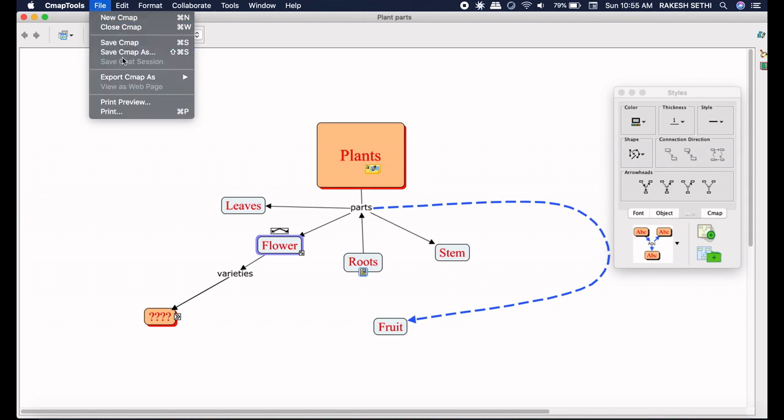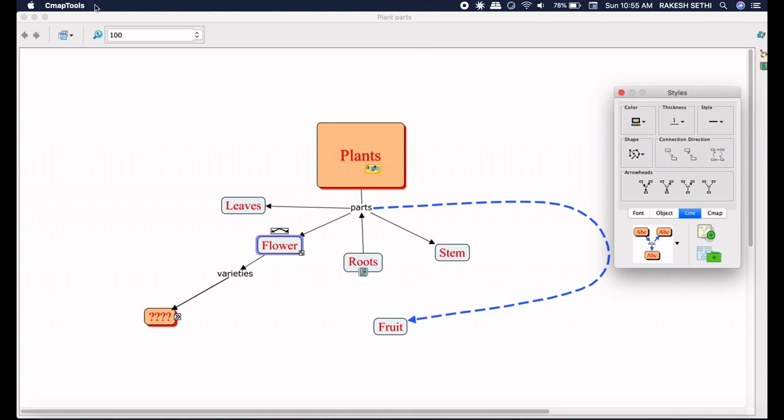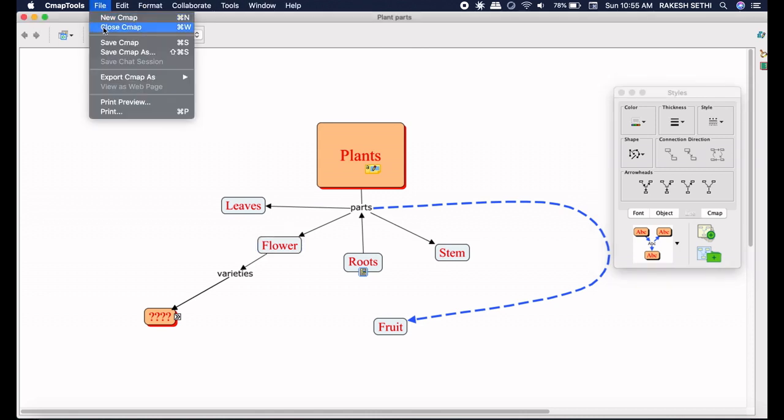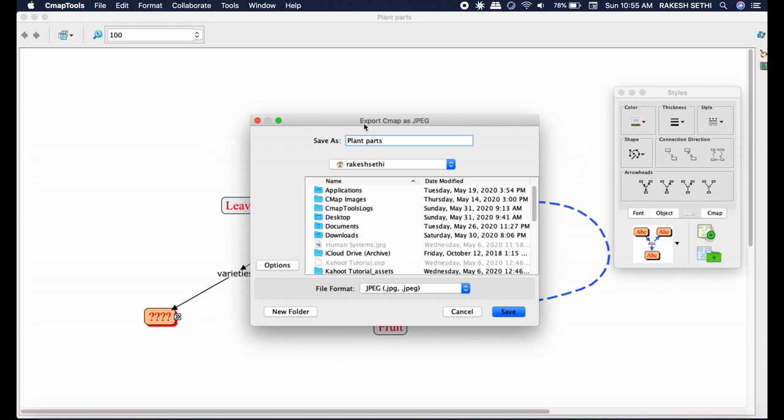Now another way to save is Save CMap As. If you click on this, it will again ask you to save the CMap, and you can save it the way you previously saved it. Another thing is Export CMap. If you click on Export CMap, you can save it as an image file, a PDF, a web page, an Excel file, any way you want, but it is better to save it as an image file.